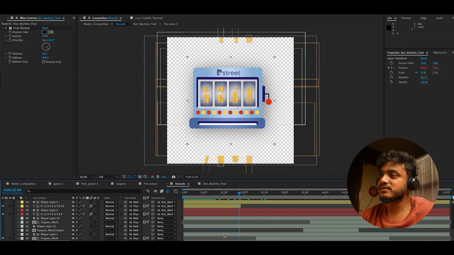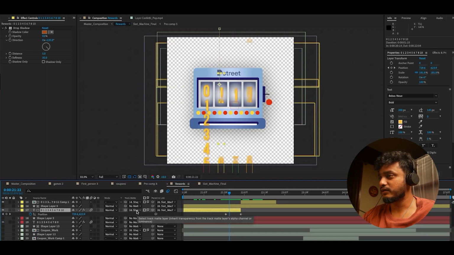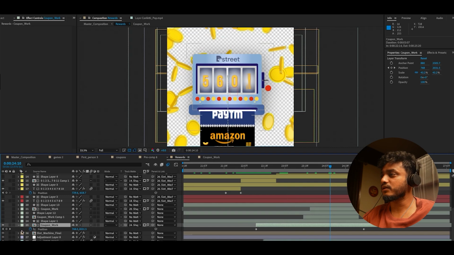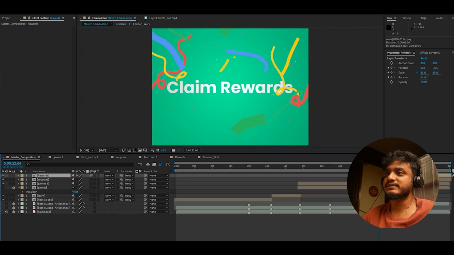I think the complicated part was to get this stuff done. So I've used a lot of motion blur to get that animation done, and then I've used a matte layer to get that done. That's how you get that effect. The coin layer, I think I used stock footage. So that completes this section.